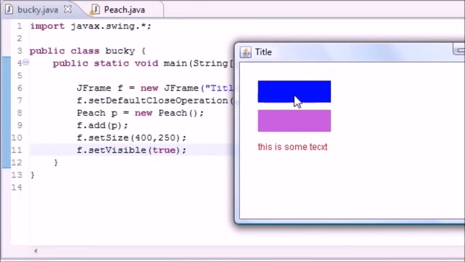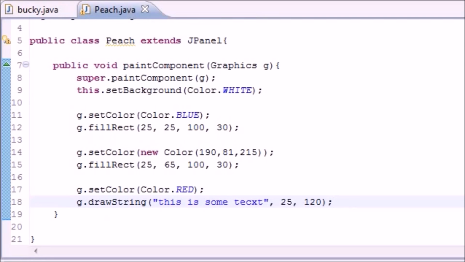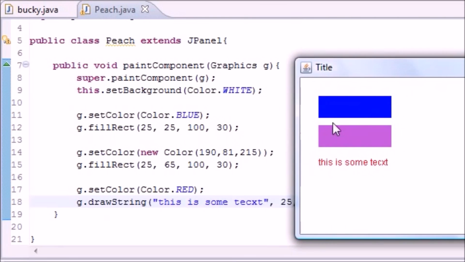And now if we run this program, you see that we created two rectangles that were filled in because we used the method fillRect. And again, you can see that the coordinates for the first one, the blue one, were 25 over, 25 down, 100 wide and 30 pixels tall. And next we set the color again, and we gave it our custom color. Evidently this is some kind of purple color, and this has RGB value of 190, 81, 215, and this is 25 over, 65 down, that's your top left point right there, 100 wide and 30 tall.